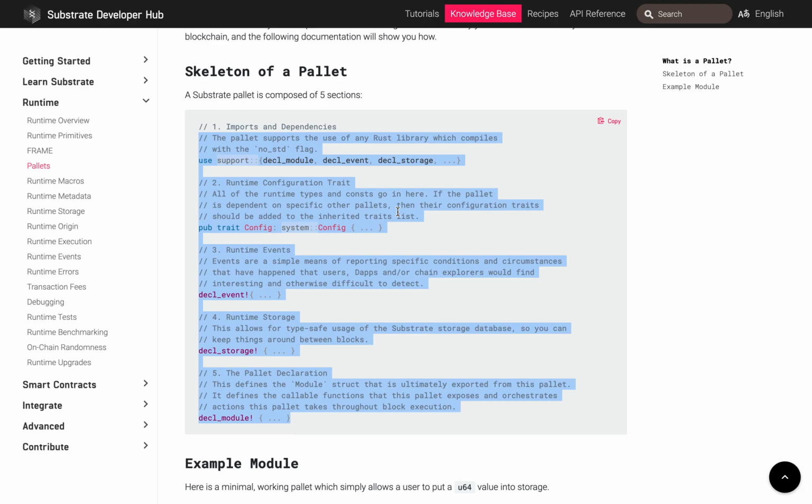decl_event. 4. Runtime storage. This allows for type-safe usage of the Substrate storage database, so you can keep things around between blocks. decl_storage. 5. The pallet declaration.